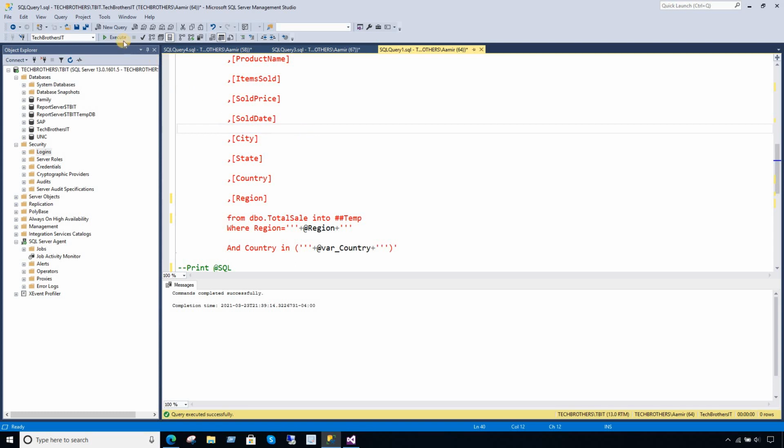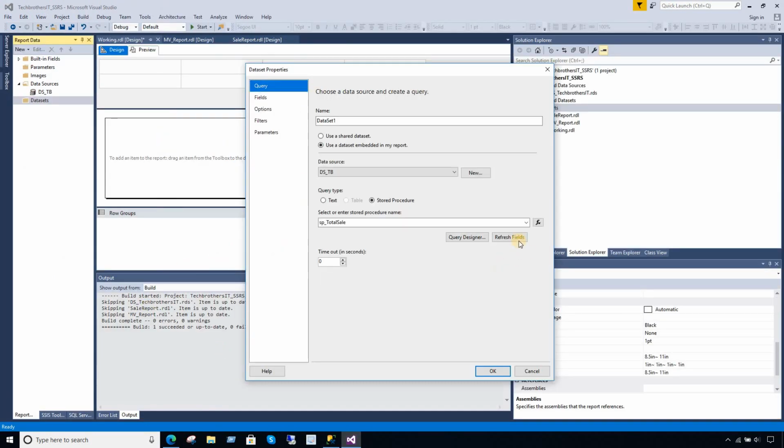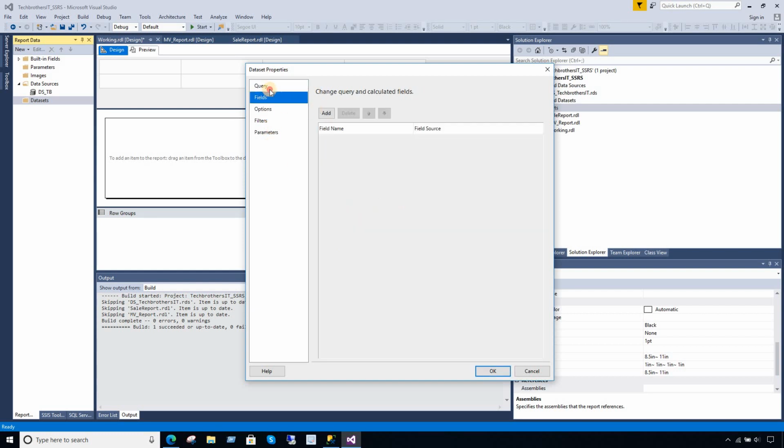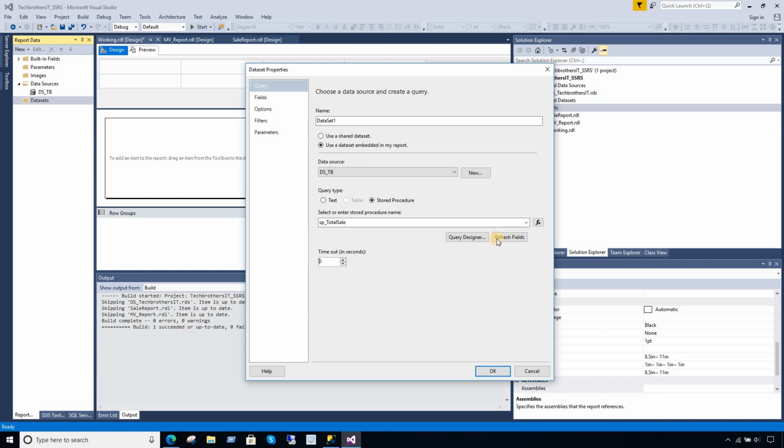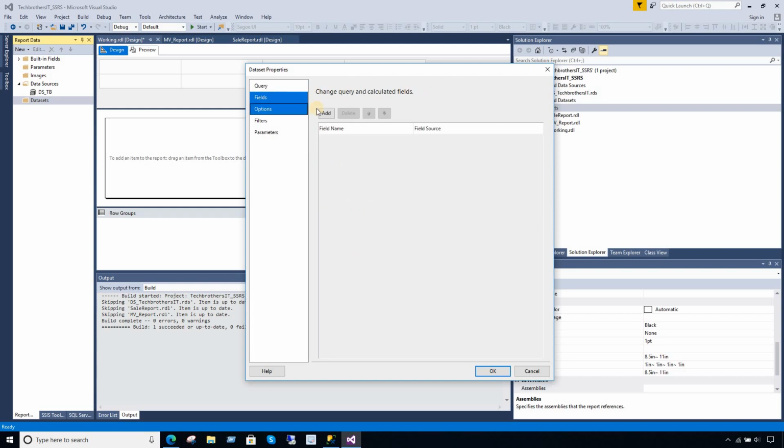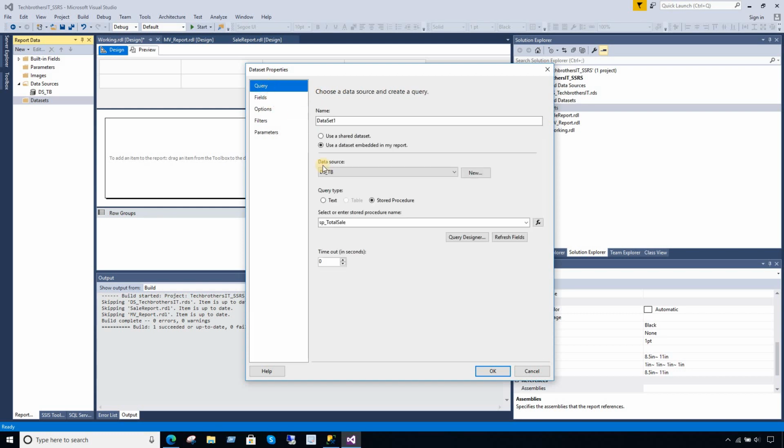Okay, so we execute, we alter this table, we went back, we went to query, refresh fields. Now we go to fields. Still didn't do it. I'm hoping it should take care of it. Okay, fields, and now it's not bringing it.